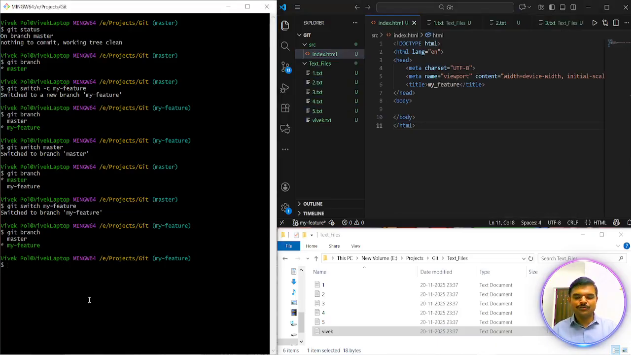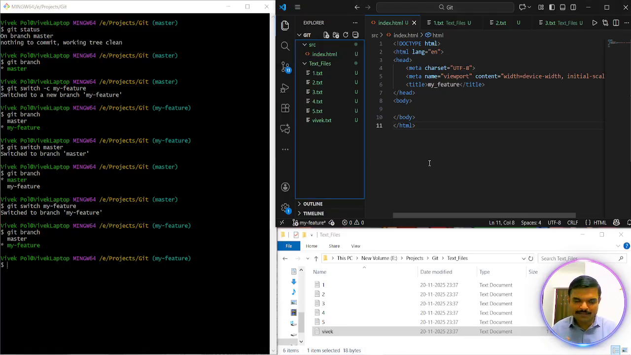And what I will do, I have made a lot of changes. Everything is unorganized. I am working on it, and suddenly my boss calls, and he says, hey Vivek, we have 6 text files: 1.txt, 2.txt, 3, 4, 5.txt, and vivek.txt. Make some changes in 3.txt. Now I have already made a lot of changes in all the files. How can I find out the previous version of the text file?